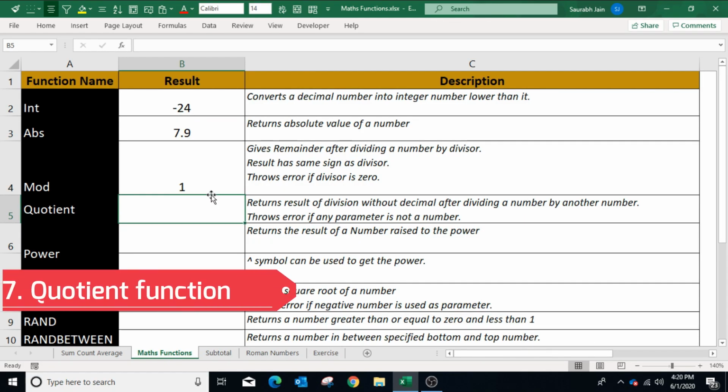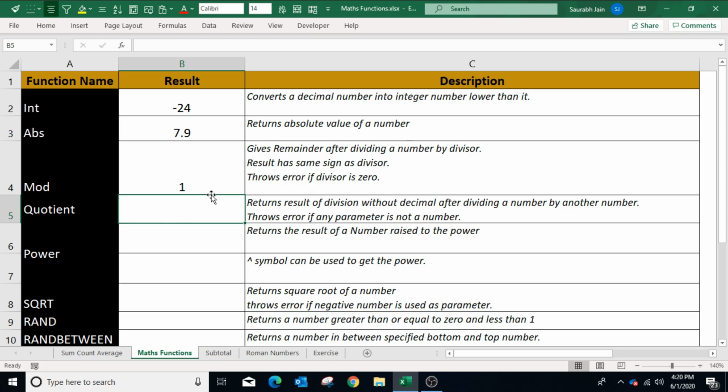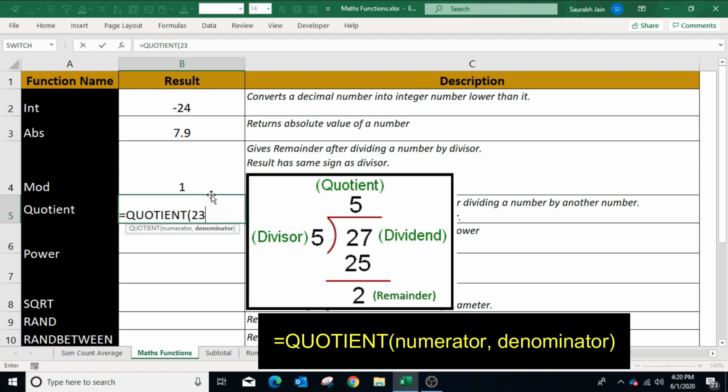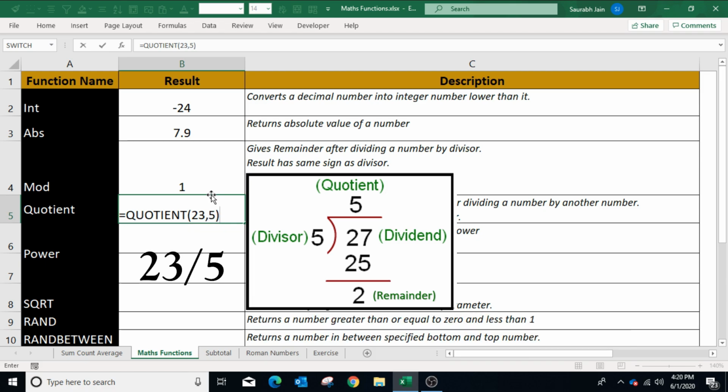The QUOTIENT function returns the quotient after dividing a number by another number without decimal. In other words, it returns the integer part of the division result. To get the quotient, type equals QUOTIENT, open bracket, 23 as a numerator and 5 as a denominator, closing bracket and press enter. The result is 4.